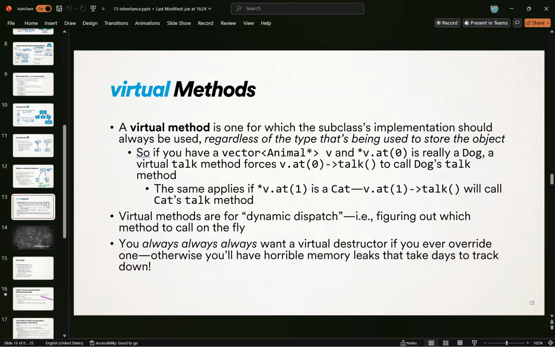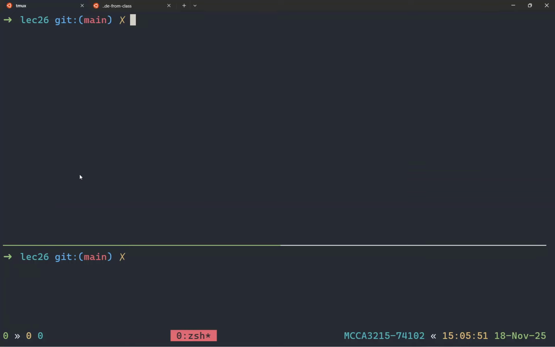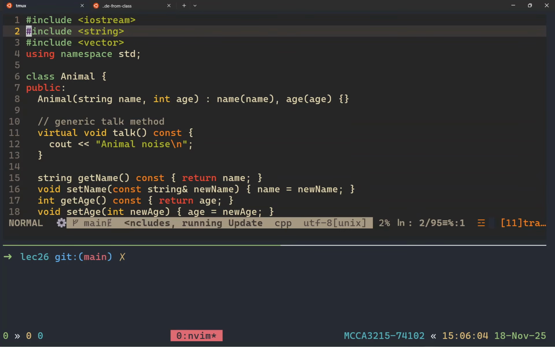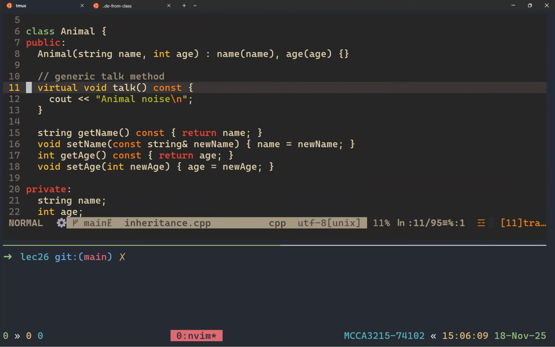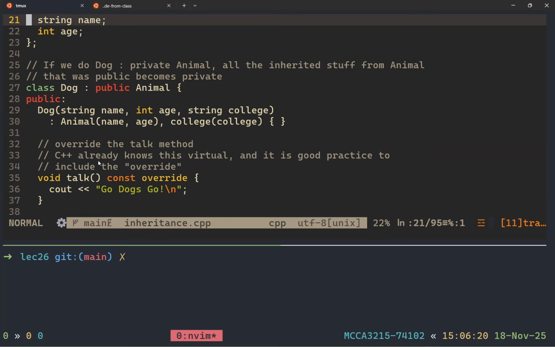And the very last thing we were talking about, let me copy in stuff from last time to talk about what we were doing. So copy lecture 25's inheritance.cpp to here. And this is how we did it, right? We have the animal class, it's got the name and the age, and because we would like to treat animals like their base class, and cats and dogs like the animals that they truly are, we put them together in a certain place.